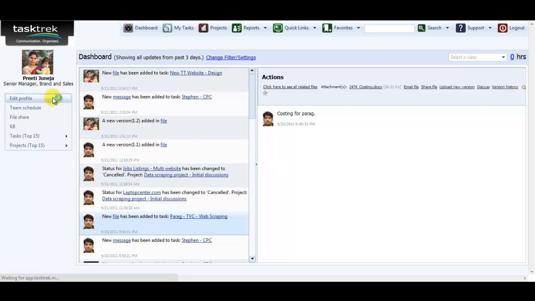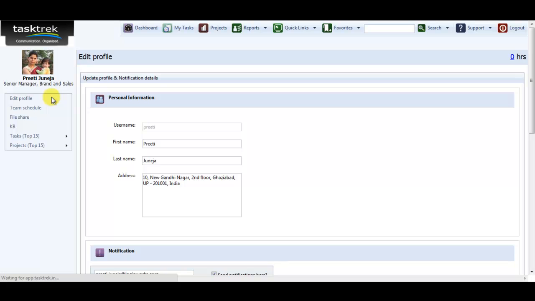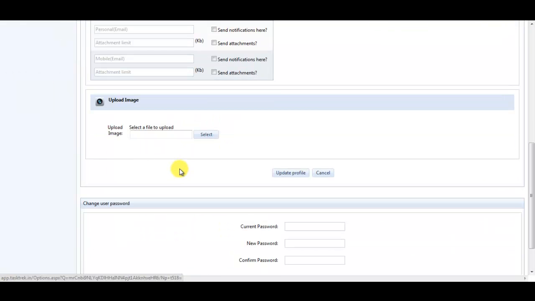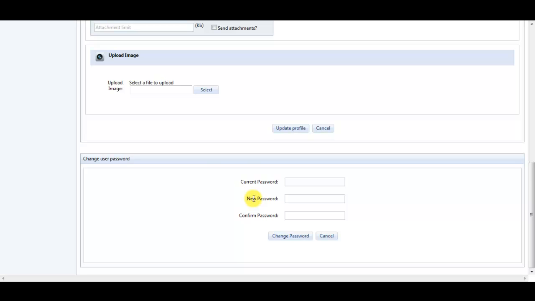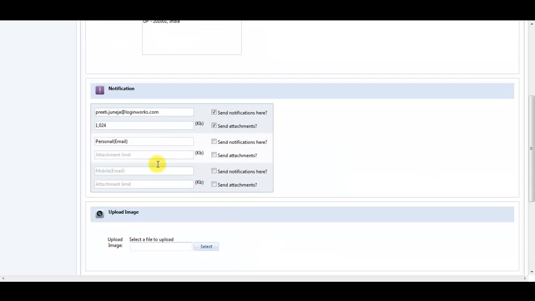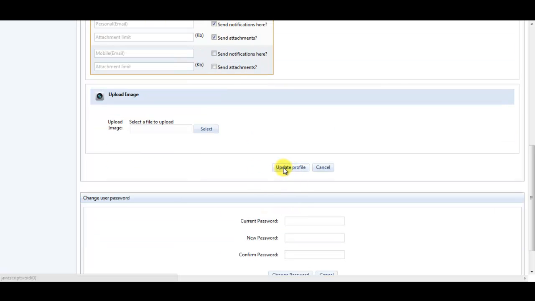Click on the edit profile. From here, I can change my personal information, my picture, and reset my password. I can configure up to 3 email IDs to receive the updates or alerts from TaskTrek concerning my activities. There are check boxes to receive alert messages with attachments, if any, and to mention the size of the mail. And I click on Update Profile.